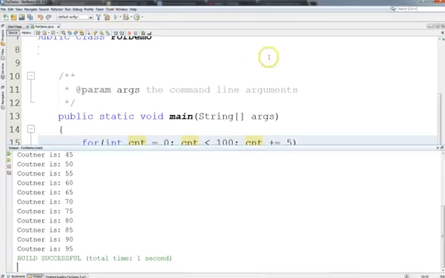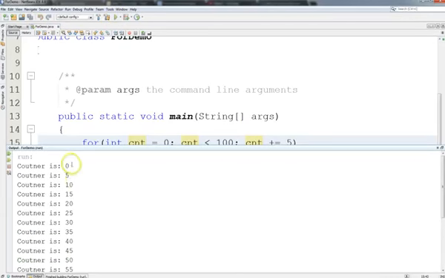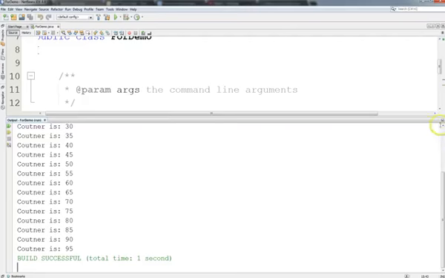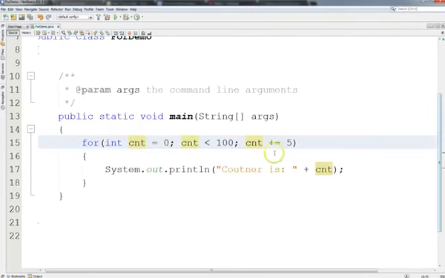Okay, so here, let's see what we get. So now you can see that we're counting by 5s, 0, 5, 10, etc. And then when we get to 95, the next one fails when it reaches 100, because it's no longer less than 100. And I could go ahead and say less than or equal, and I'll get the loop to run one more time.